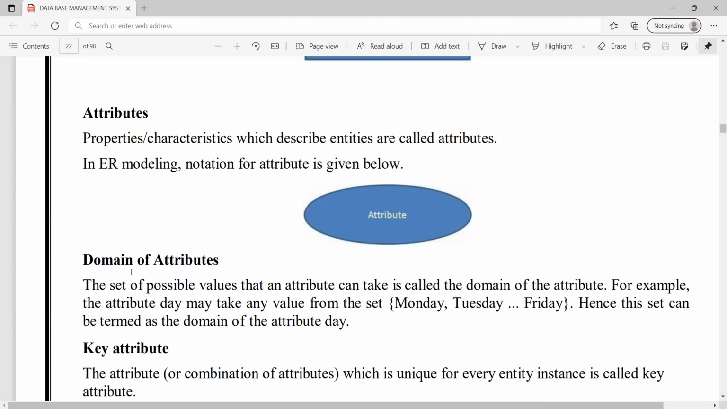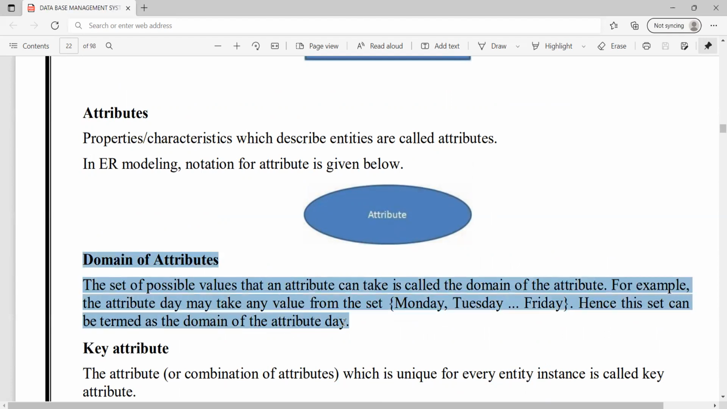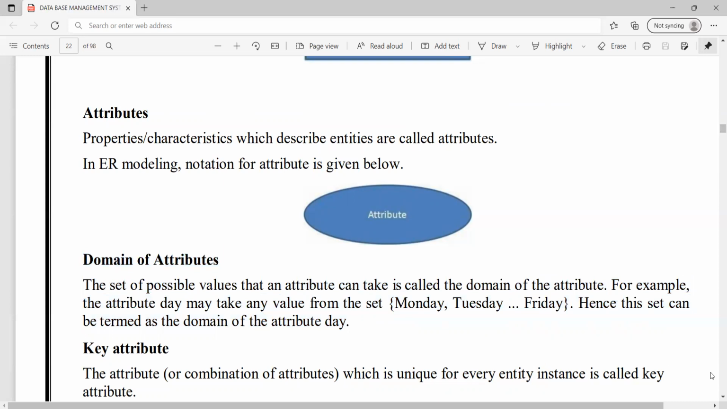Next, the domain of attributes. The set of possible values that an attribute can take is called the domain of the attribute. For example, the attribute day may take any value from the set of Monday to Sunday. Hence, this set can be termed the domain of the attribute day.